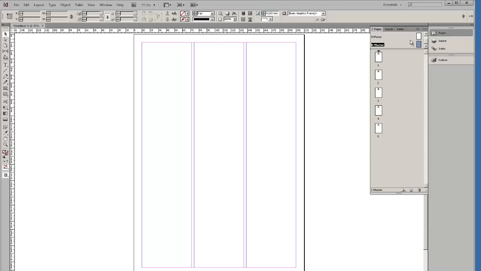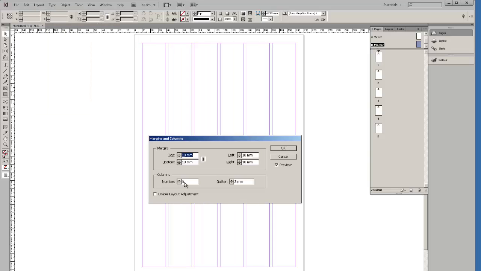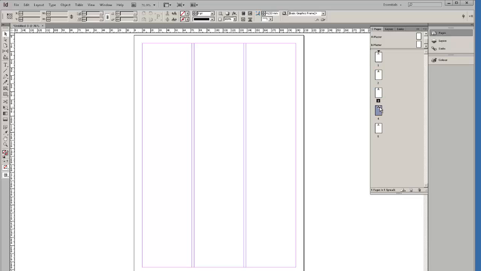Now I've duplicated master A and I've got master B. If I wanted to do some different guides in master B, again just double click, so select master B. I'll change the layout slightly. I'm going to change the columns, give it, I don't know, 6 columns, leave the rest the same. Okay. Now master B isn't being used on any of these pages.